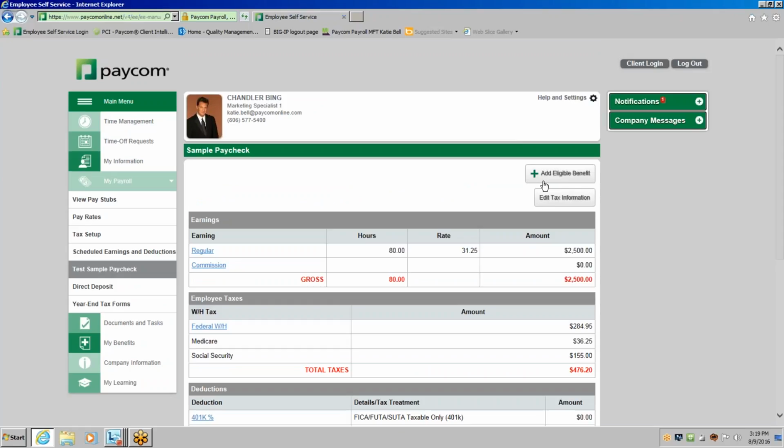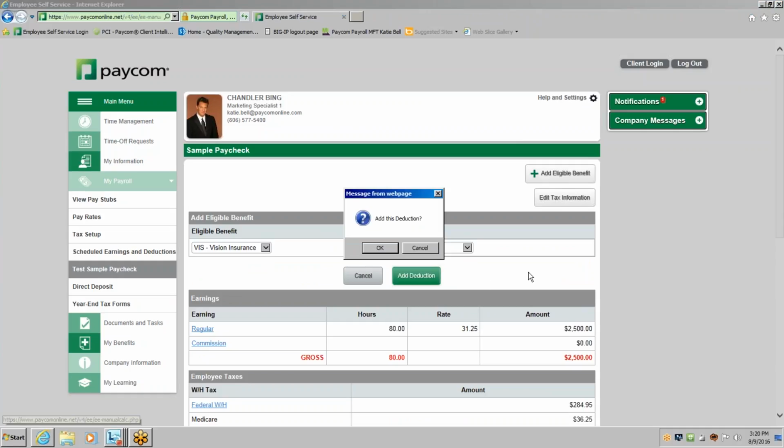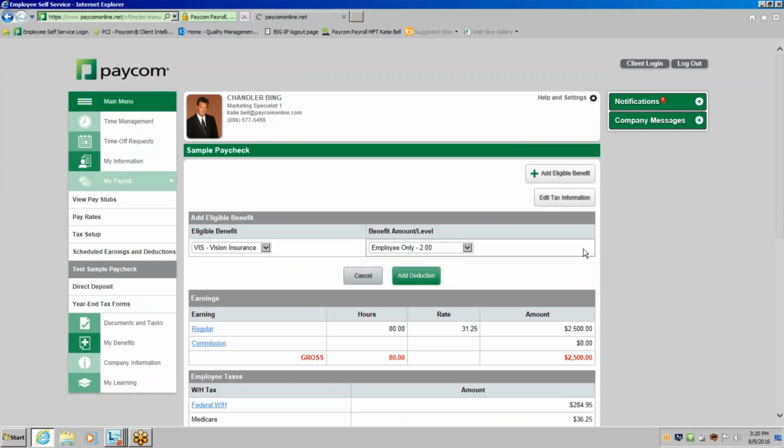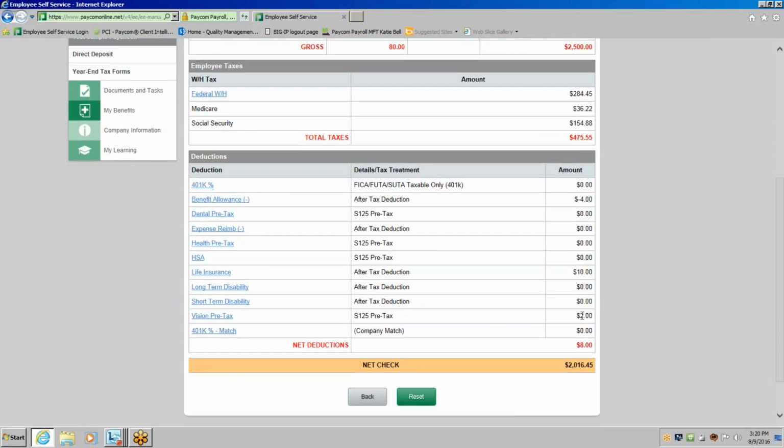You also have the ability to use this for benefit information. I know that you guys are going to be rolling out benefits. If you want to see what that's going to do to your net check, if you are eligible for benefits, you can come in here and update this and add the deduction. And again, this is not enrolling in benefits. This is just a way for you to see what that's going to do to your net check before you actually make your enrollment.